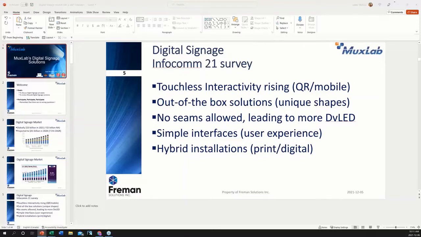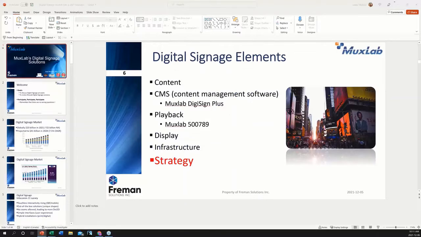So what are the digital signage elements? Let's say that you are interested in having a digital signage system. Well, there are essentially 6 things that you need to have. The first one is the content. You definitely have to show something in your digital signage system. So that is the content.